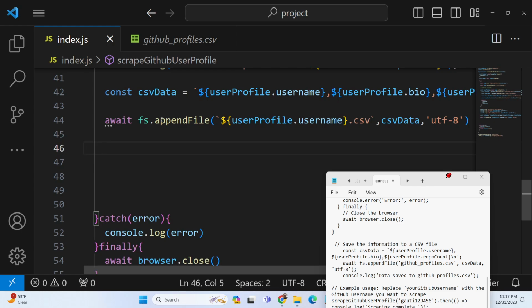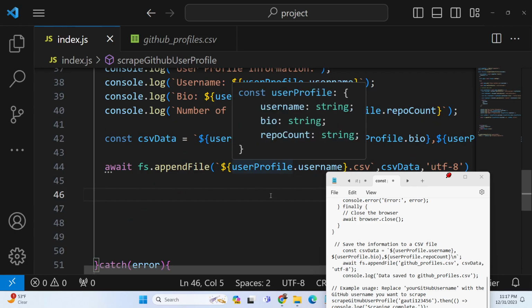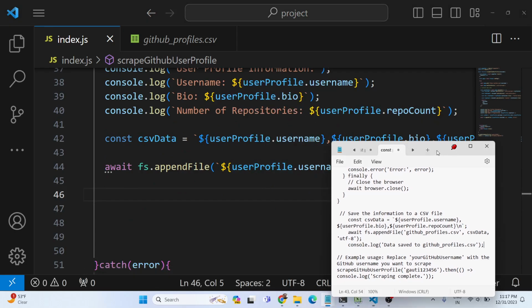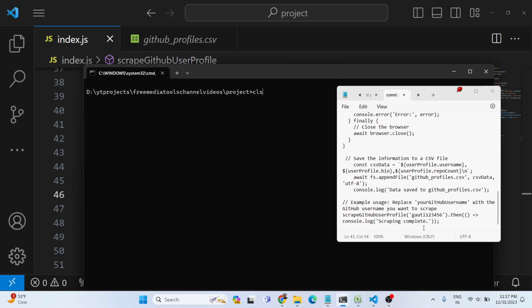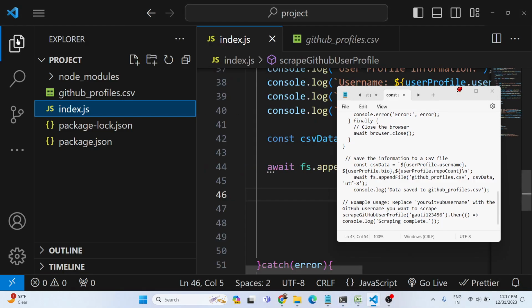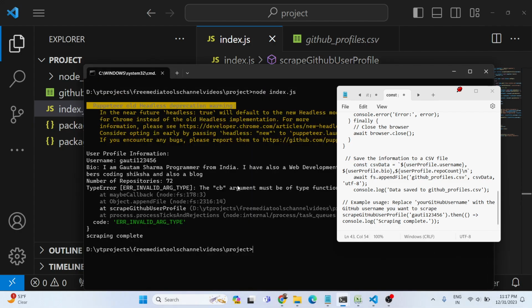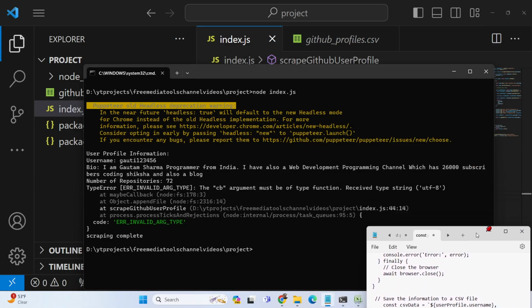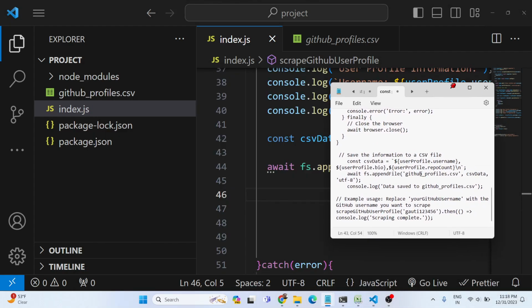And that's all. This is all that you need to do, guys. If I try to run this application, node index.js, it will take some time, and after that it will create a file. Once it's completed, you will see basically the CB argument must be of type function, received type of UTF-8. Let me see, guys, what is the problem.